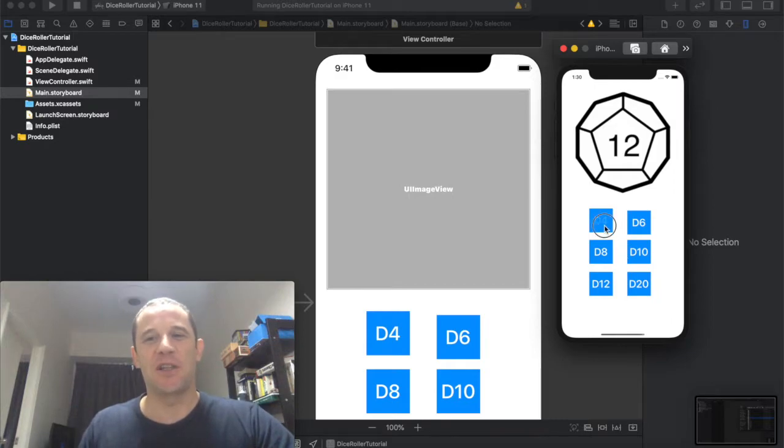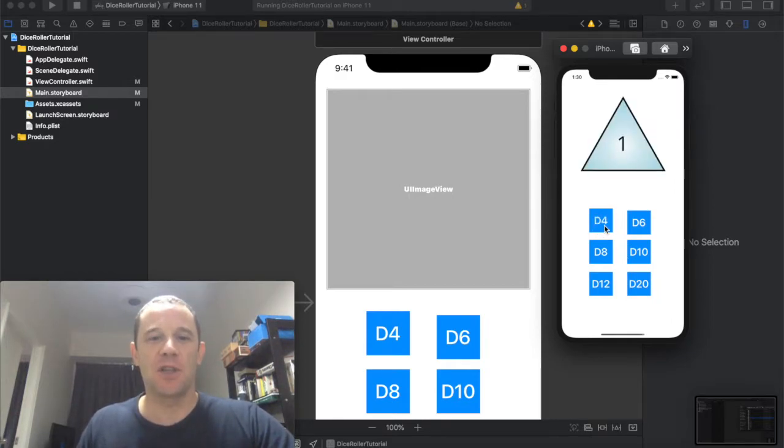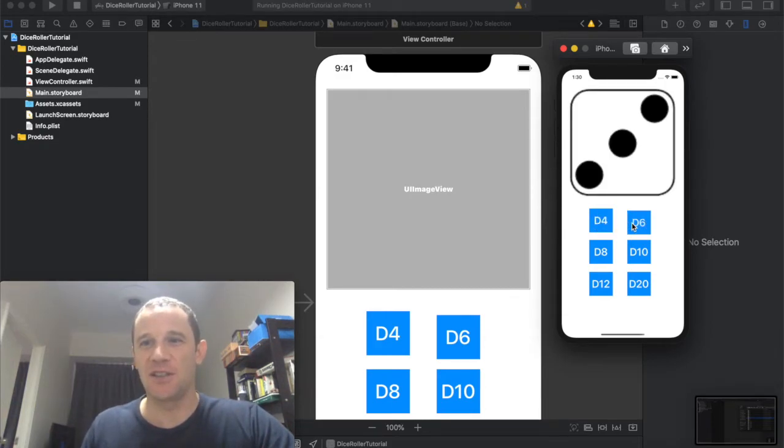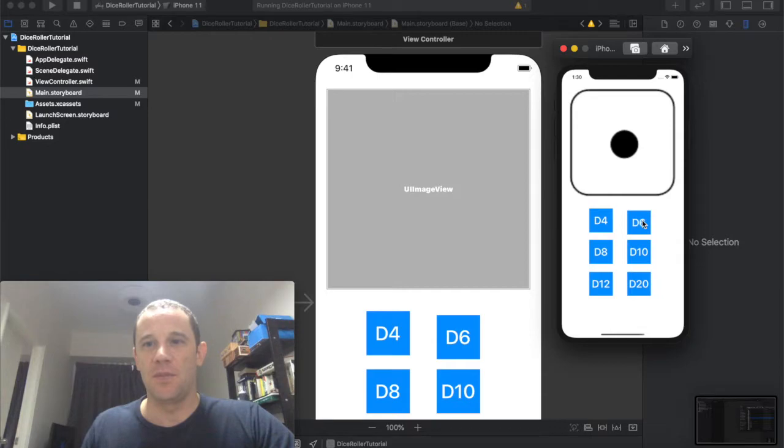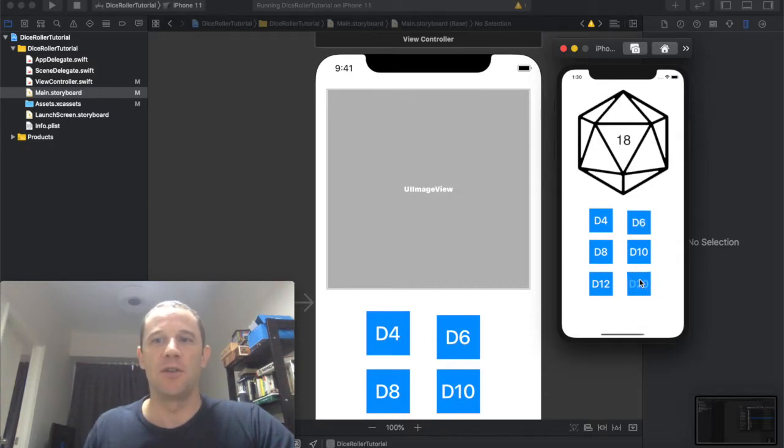I'm going to show you how to make a really simple dice rolling app. It's going to have all the dice you need for Dungeons & Dragons, so a D4, a D6, a D8, a D10, and you're going to be able to hit the buttons to roll the dice or pick a random number from the dice.